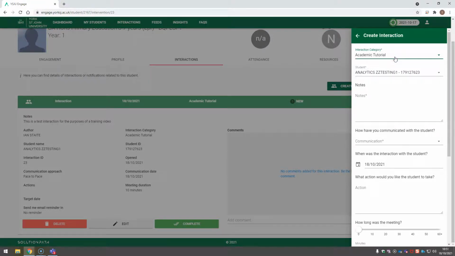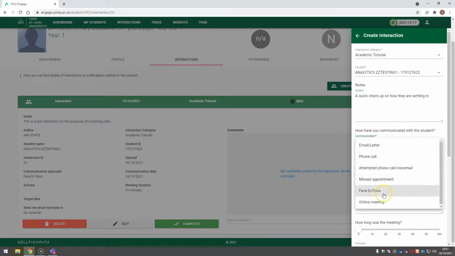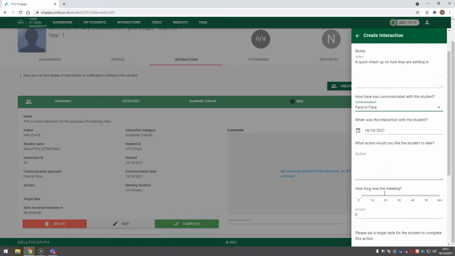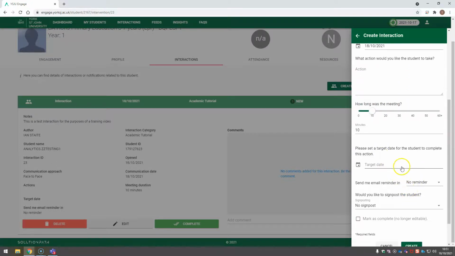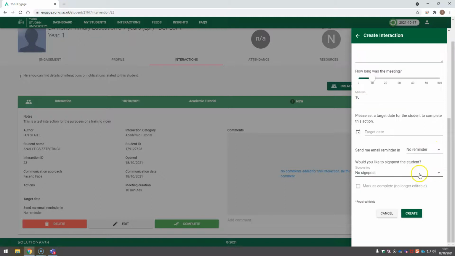There are some mandatory categories, including notes of the meeting and the type of meeting. There are optional sections for action for the student to take, how long the meeting was, target dates for completion, and whether you as the tutor would like a reminder of the target.